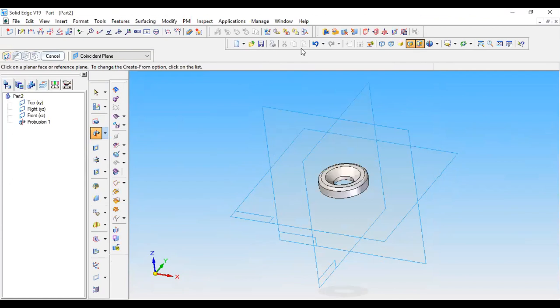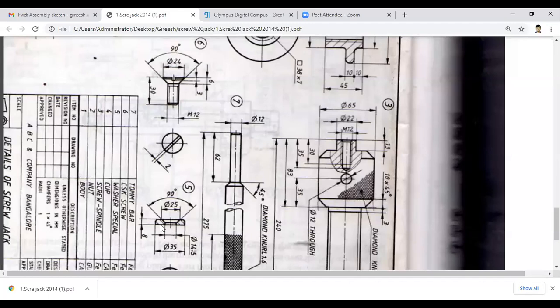Okay. Is it clear? So the bottom is flat, and at the top we are provided the round. See how you draw the profile. Take this distance as given, 14.5. Half of that will be 7.25.